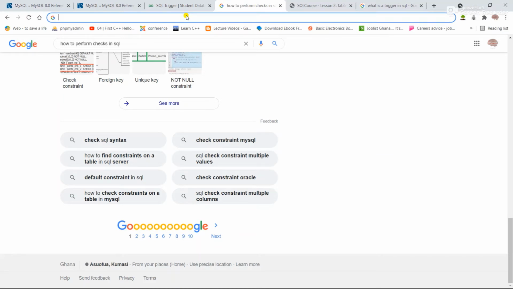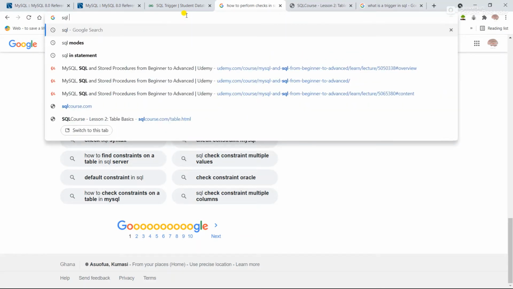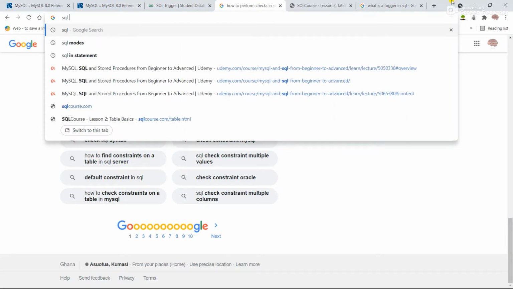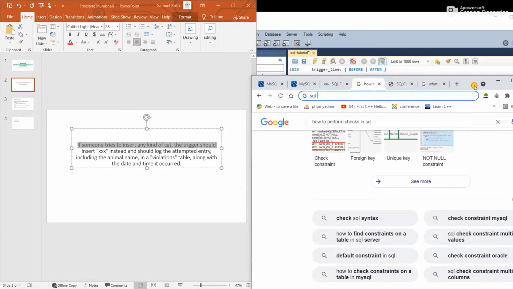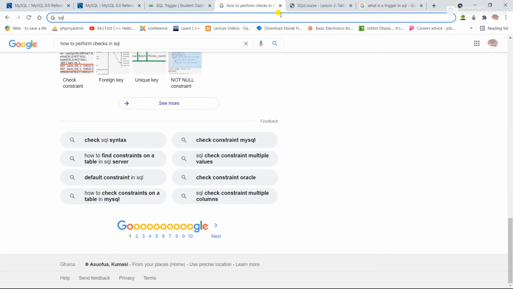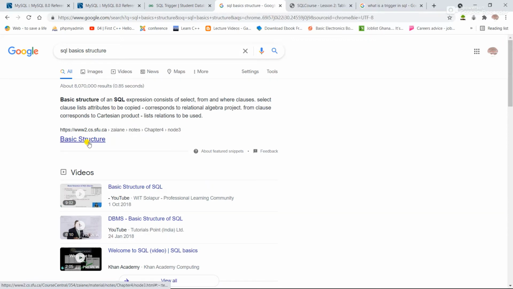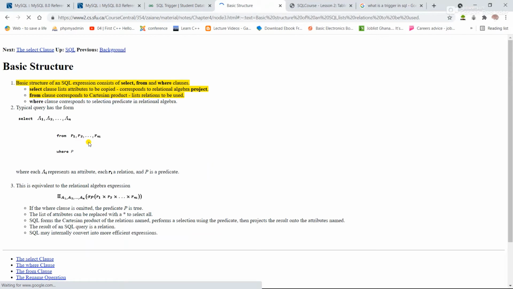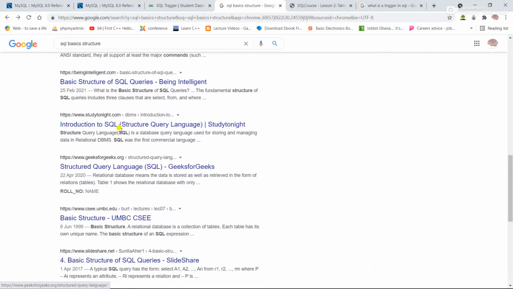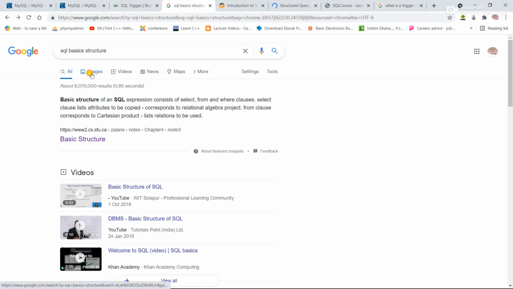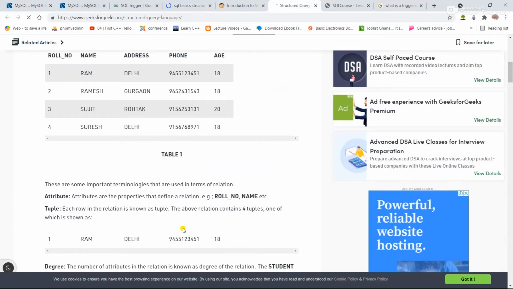If you didn't have the fundamentals at all, then I don't know how you search for that. Let me try something and see. Maybe you want to start with SQL and say check. I don't know. Let's look at the problem statement again. If someone tries to insert any kind of cat, the trigger should insert XSX. So you can do something like SQL basic structure. Let's see if we get something here. We're looking for something more of a structure, something that shows you how to refer to the documentation.